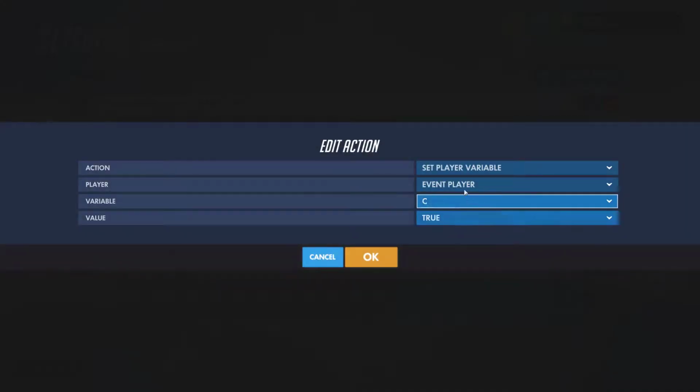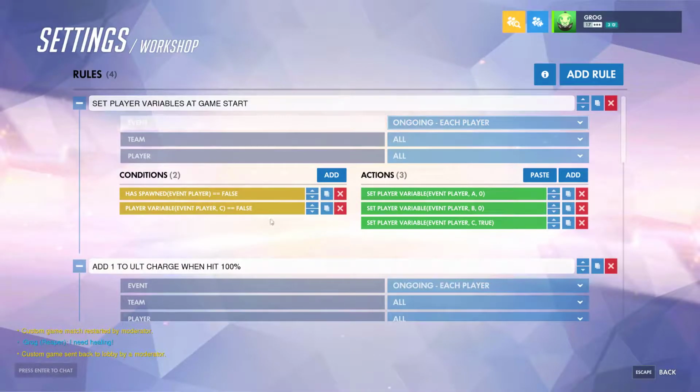This last one, we're setting it to true, and what this means is, are we building ult? That's what we're storing here: essentially, are we building ult or are we using our ult? Those are the 2 values. If it's true, then we're building. If it's false, then we're using.